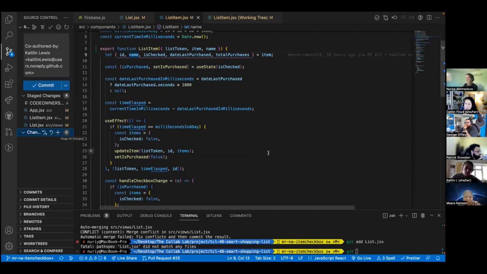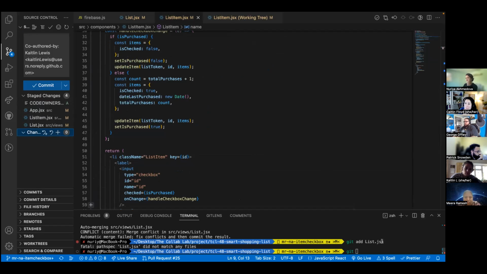Cool. All right, so we're gonna add. Oh, everything is staged. Hit commit. Resolving merge commit. Should I name it like that or more descriptive? That works. That's a good commit. You can say resolving merge conflicts. Yeah, something like that.